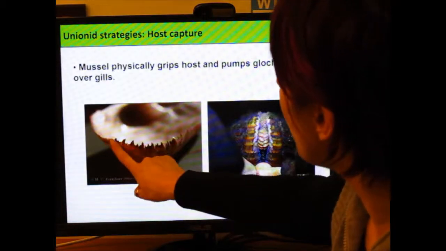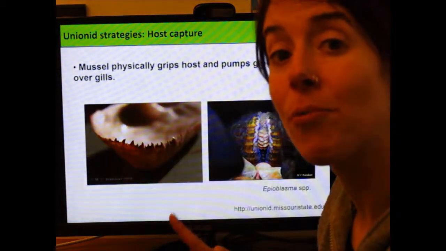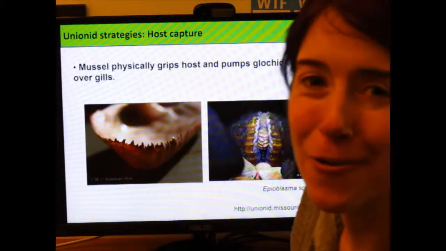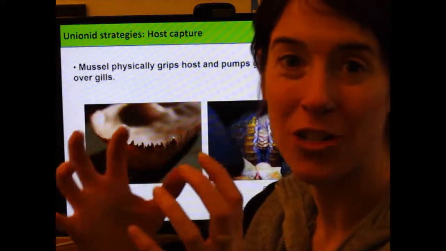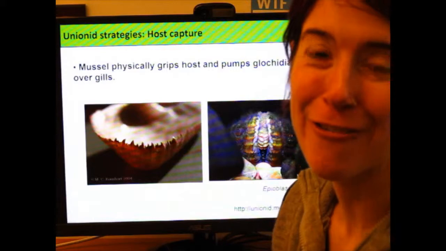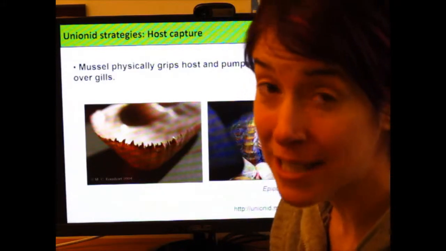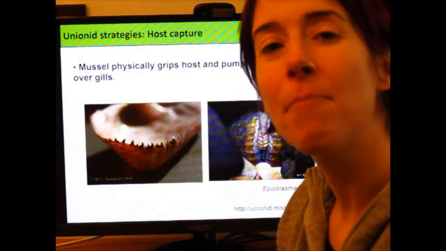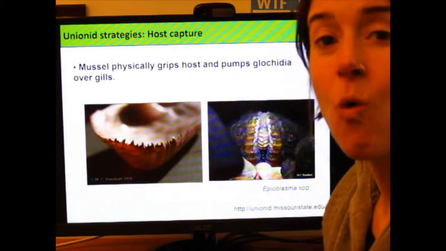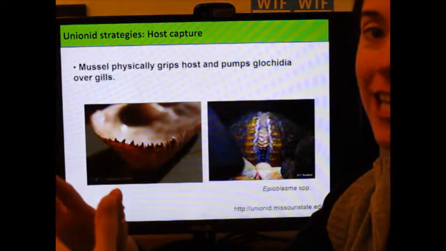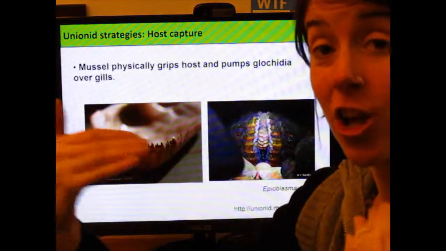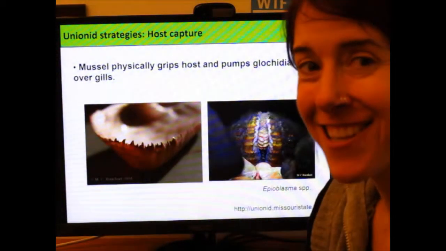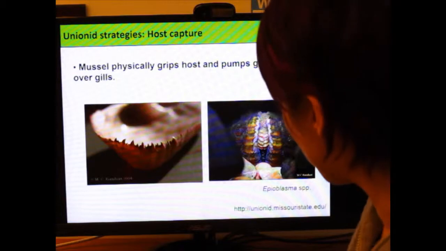What happens is, once the mussel has detected the presence or the interest of a host species, it will close on top of the face of the fish. Now, not to kill it, that would be detrimental to its cause, but rather just to hold it in place while it then releases Glaucidia into the environment around the fish's face so that the Glaucidia can infiltrate the gills. And we have a video of that, so I'll show you that.